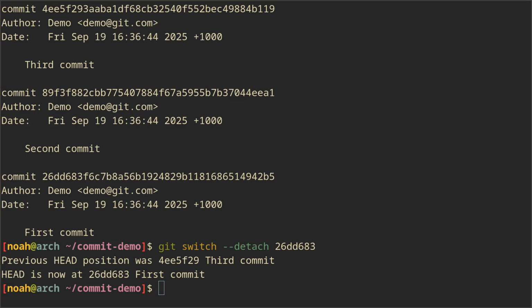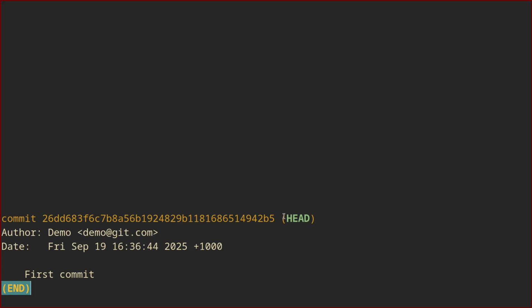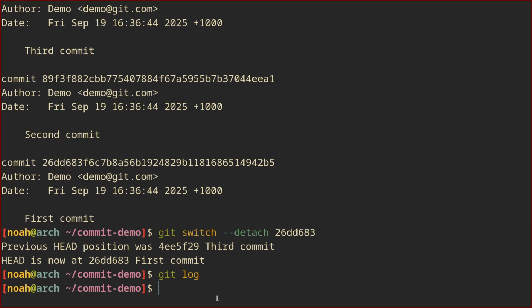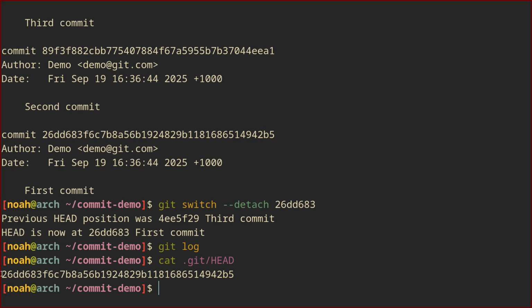So did this switch work? Well, let's go git log. Okay, now you can see HEAD is pointing at this commit, the first commit. And I can also check in HEAD, and you can see there it is also pointing to that commit hash.